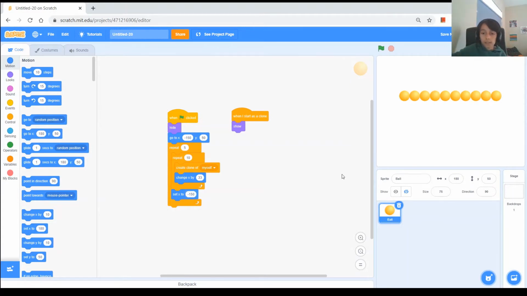Then, since the ball is a perfect circle, we want it to go up the same amount that it went to the right when it created the row. We said change X by 33, so this time we want it to go up, so change Y by 33. Alright, let's test it.